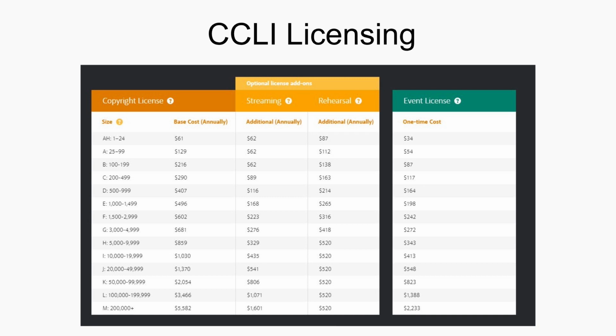So yes, it gets a little bit more expensive. If you have 1,000 members, each person only has to pay 50 cents each, per year. So it's incredibly affordable in my opinion, but notice that there are 2 optional add-on licenses. One is for streaming and one is for rehearsal.